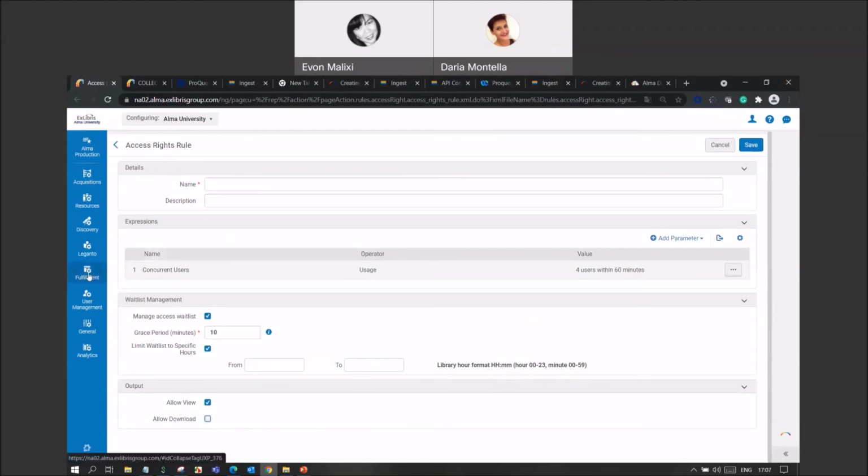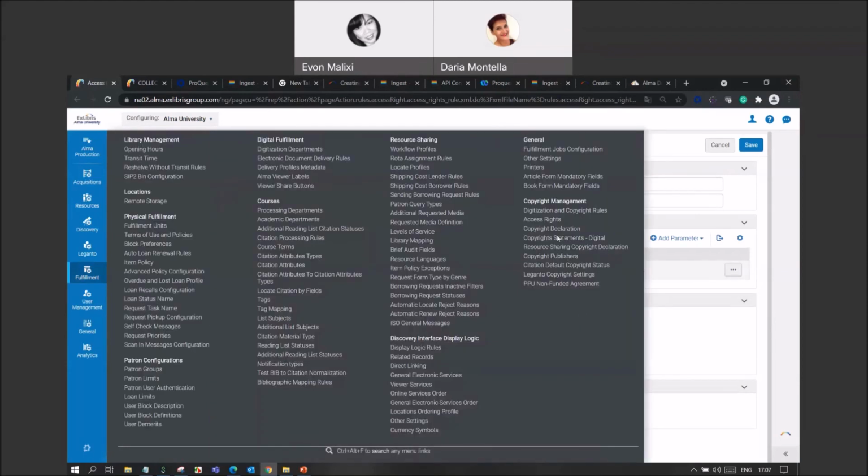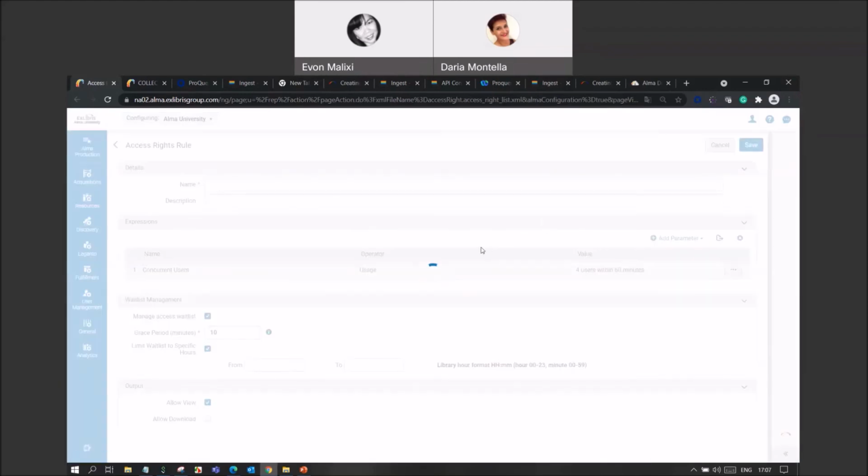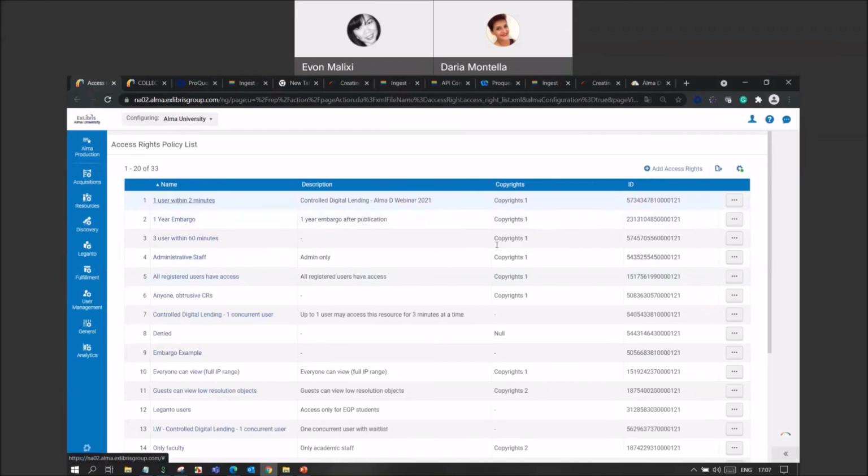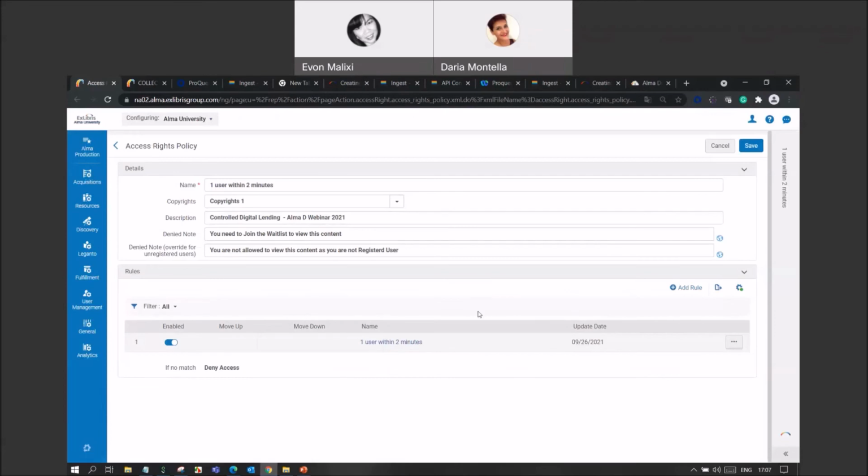You can already apply that to your resource. In this case, I have already created 1 user within 2 minutes because I want to showcase the controlled digital lending here. So we have 1 user within 2 minutes. I have the copyright there. I have the denied note telling that you need to join the waitlist to view the content. And if you're not registered, then you get the not registered denied note. I'm providing 1 user within 2 minutes.